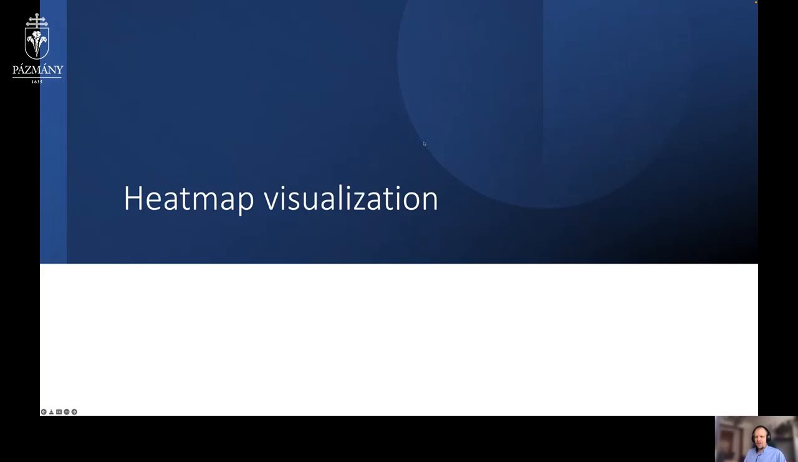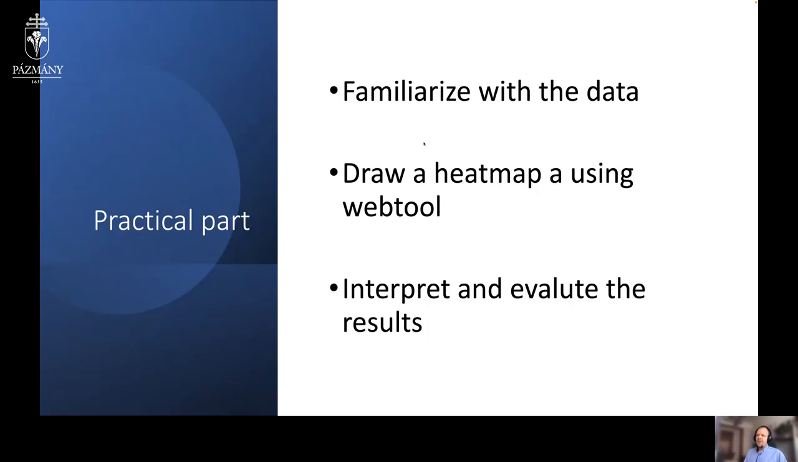In this short session, we are going to create a heat map using a web tool. First, we are going to familiarize ourselves with the data. Then we are going to upload our data to a web tool and create a heat map. And finally, we are going to interpret, fine-tune, and evaluate the results we can obtain.